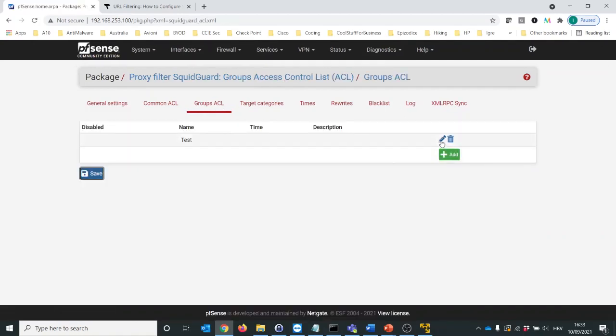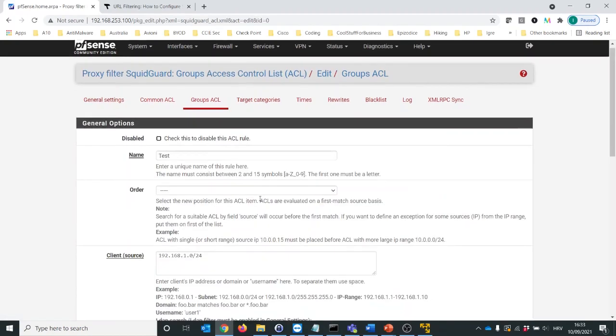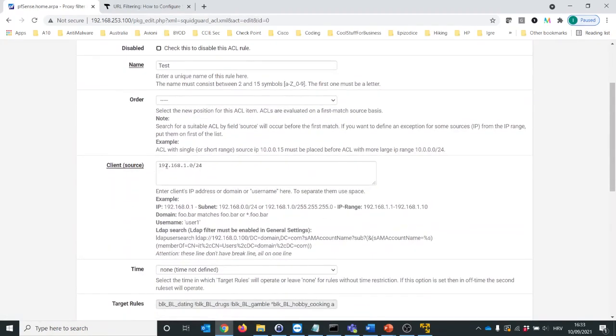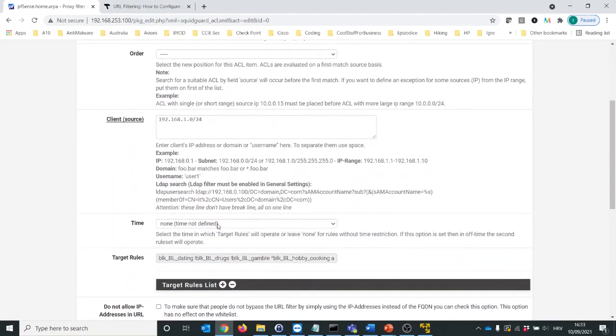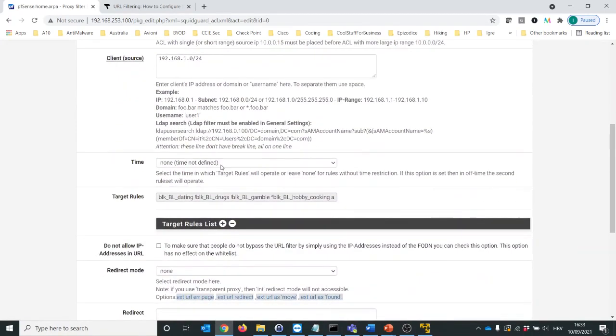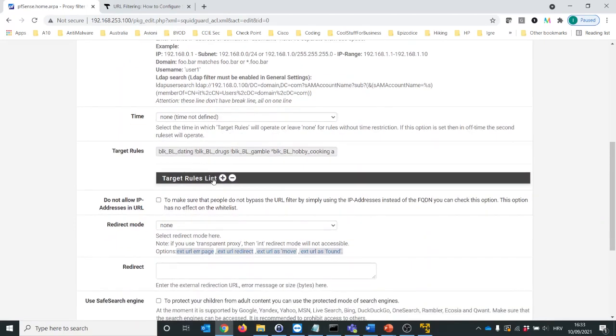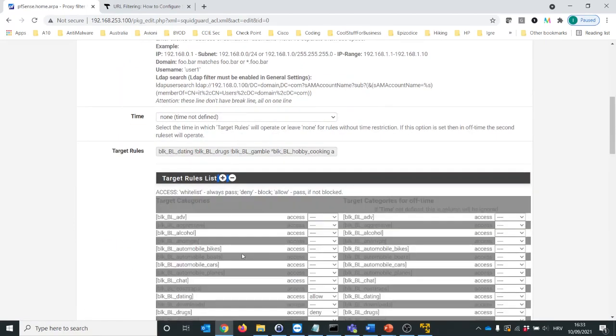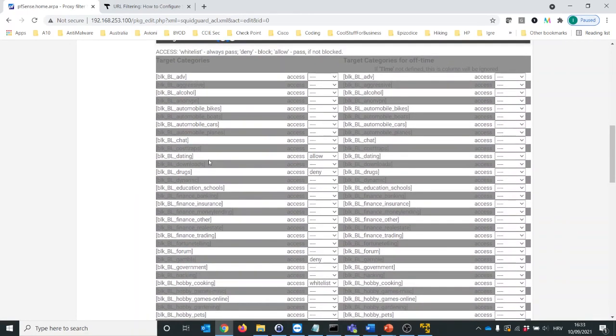We have already configured this rule, test. I will show you. I can specify the client, source IP address, time. I do not have time defined, but I can specify if this rule or policy applies weekly or on specific days in a week, etc. And the target rule list I can set up here, and I can select certain URL filtering categories and decide if they're going to be allowed or denied or whitelisted.